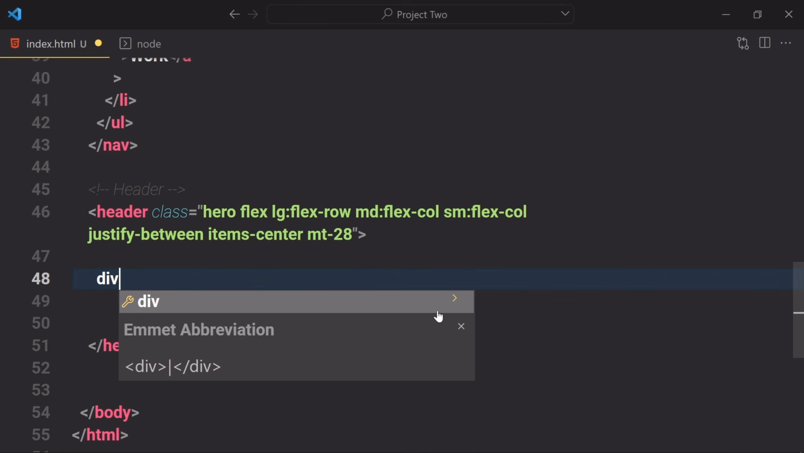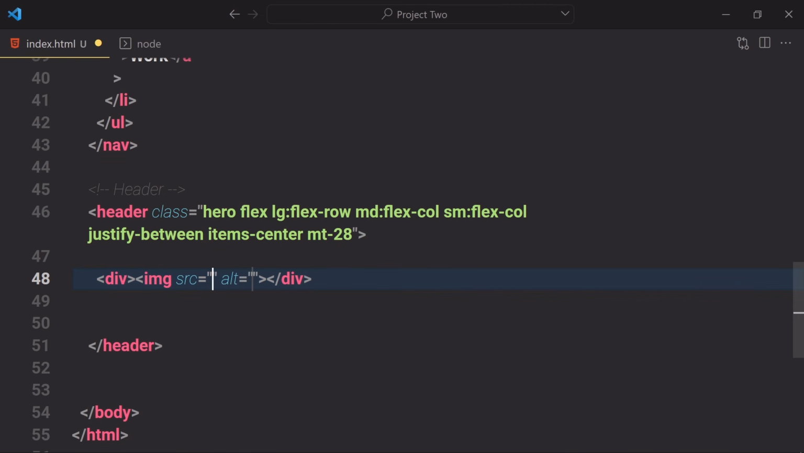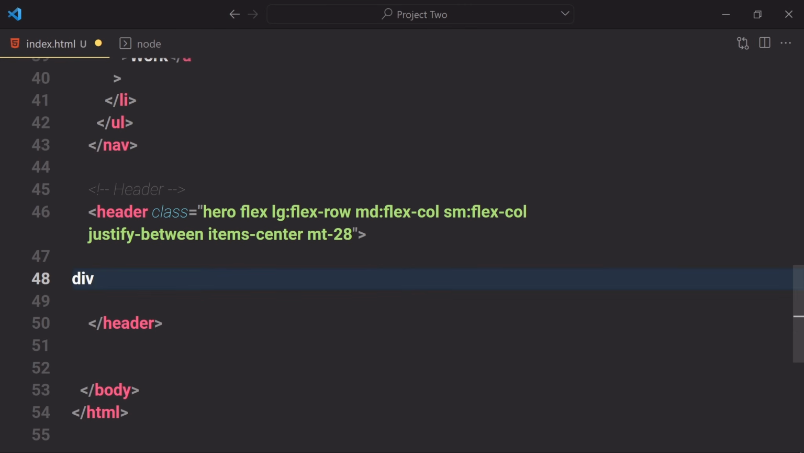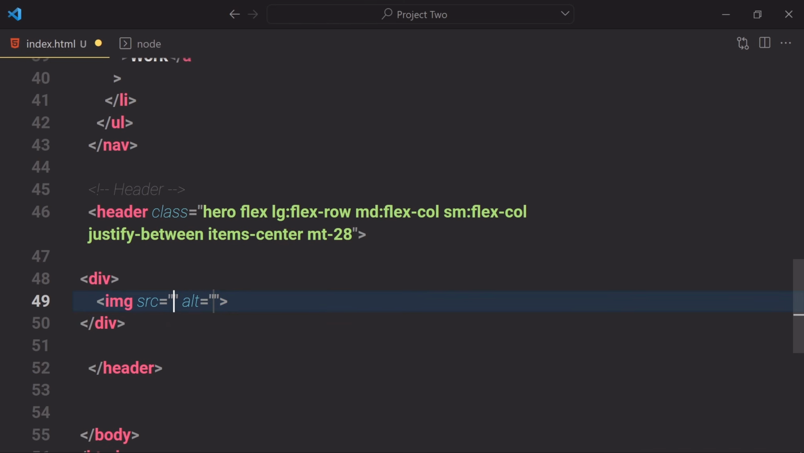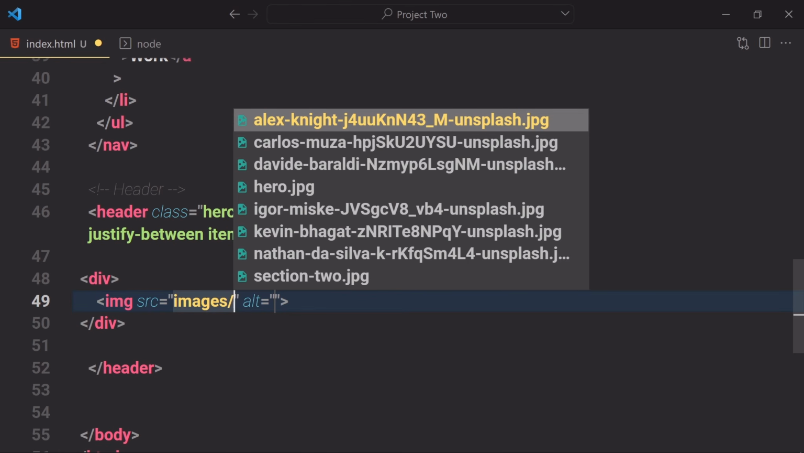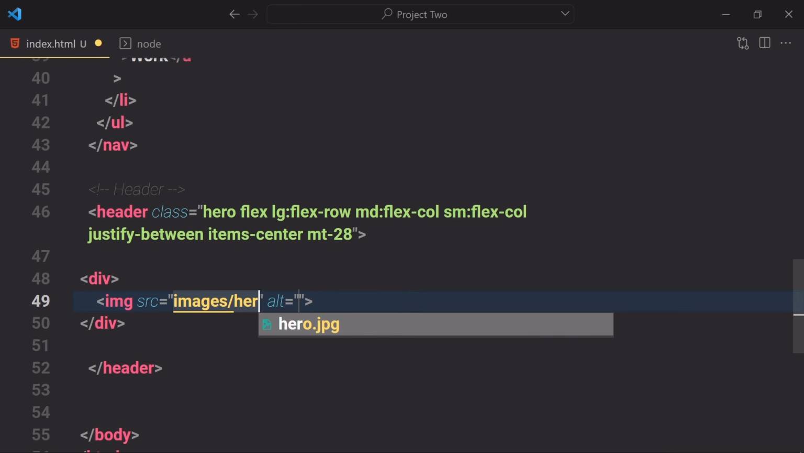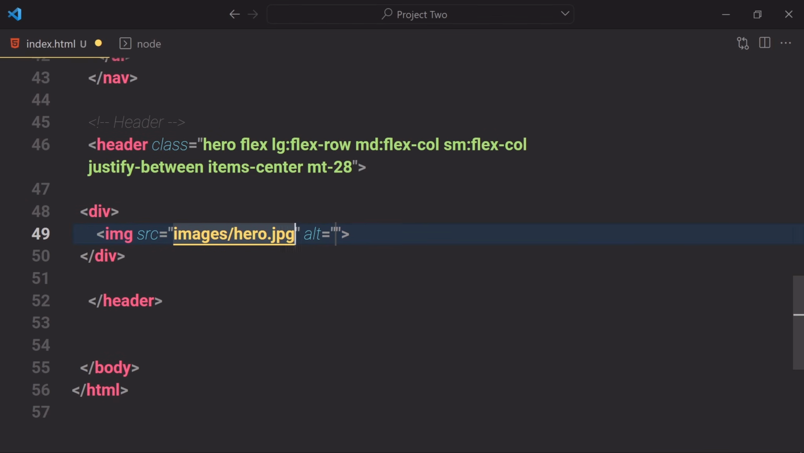So first of all, we are just going to get our div. Inside this div we will have our image. Okay, so it's looking awful. Let me just get my div. Inside this div I'm going to get my image. Now let's get into the images folder, and I want to get a hero image right here. Okay, so hero image, no alternative text for that.